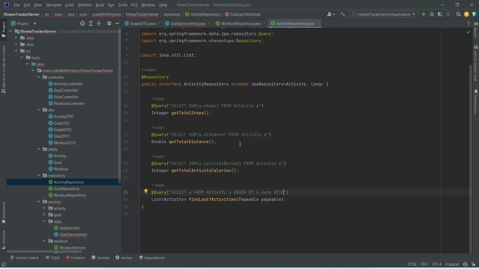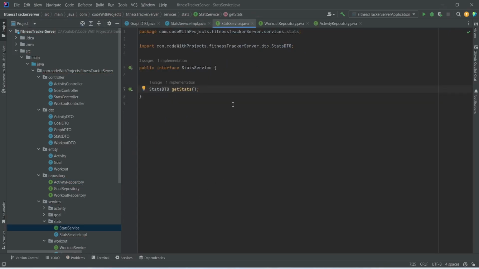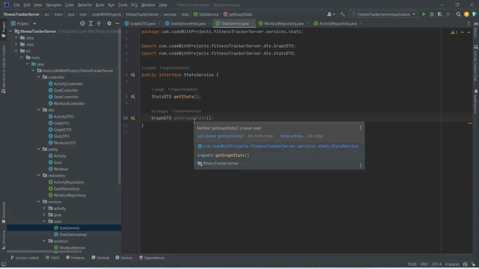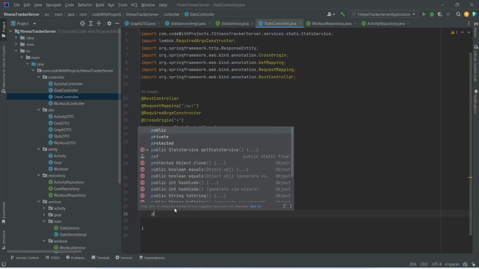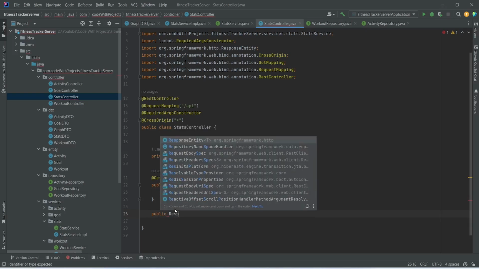Now let's go back to stats service implementation. And as you can see the errors are gone. Now let's copy this and after this we will open stats service and we will mention this method here. And after this we need to create an endpoint to call this method, and to do this we will open stats controller.